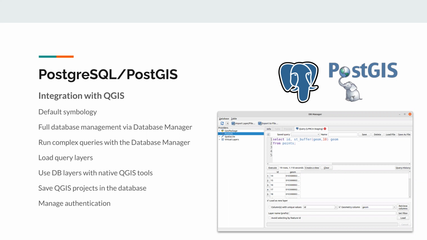Also, we can manage authentication through QGIS, right? So if you're going to allow users to access the database, they're going to have a password and a username, and they can log in. And of course, any of the permissions that you establish within the database, those will be established when they connect through QGIS. So if you're only a read-only user within the database, when you connect via QGIS, of course, you're only going to be able to read data in the database.